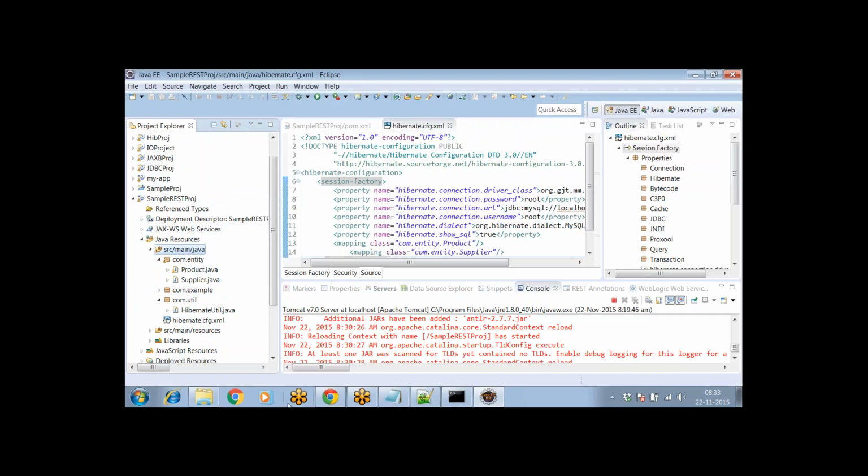So to obtain a session factory object, right? Fine. Now we have everything in place. Let's do this.